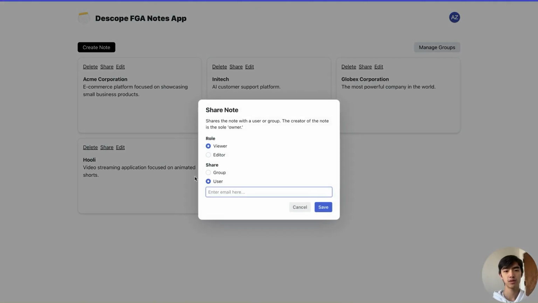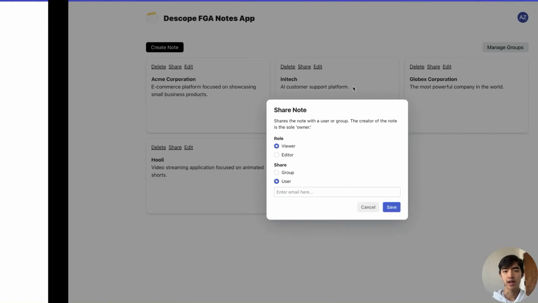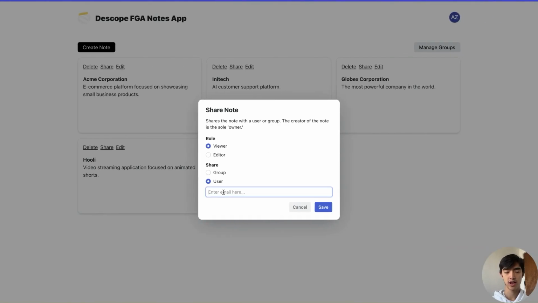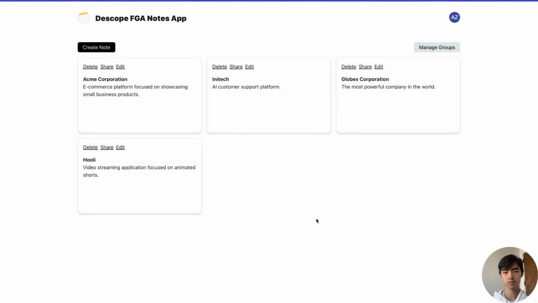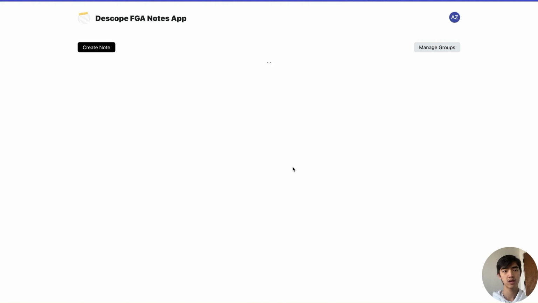Here we'll have a second user that we already logged in with. It's a personal email instead. And you can see we don't have notes yet, but if we share it, say note shared successfully over here, if we refresh, our note shows up.